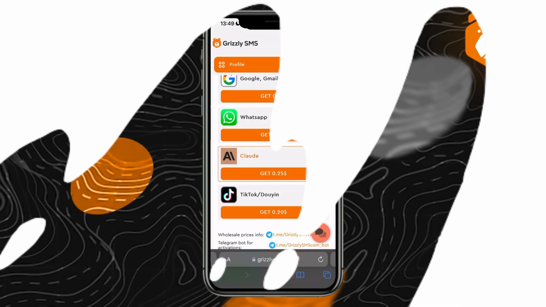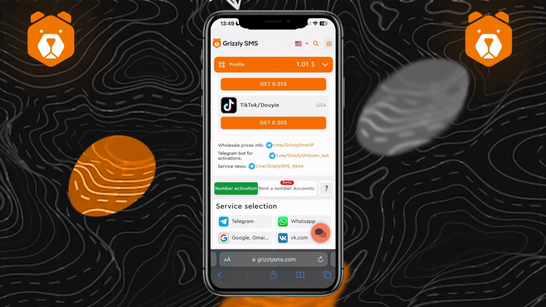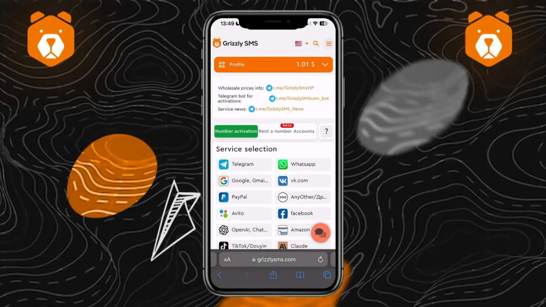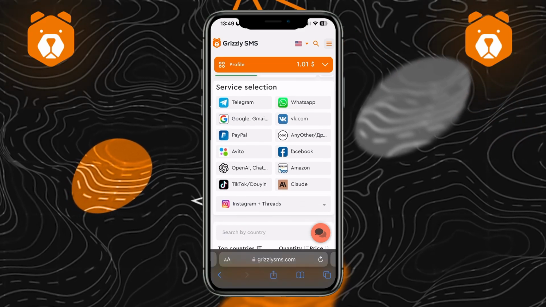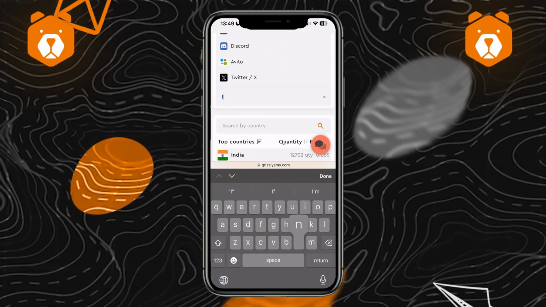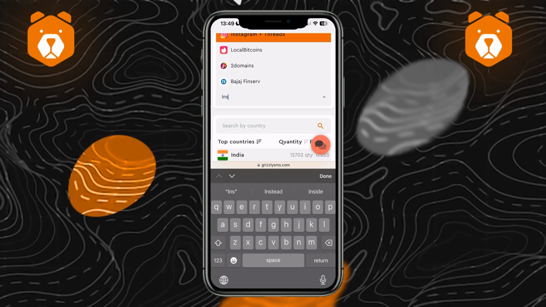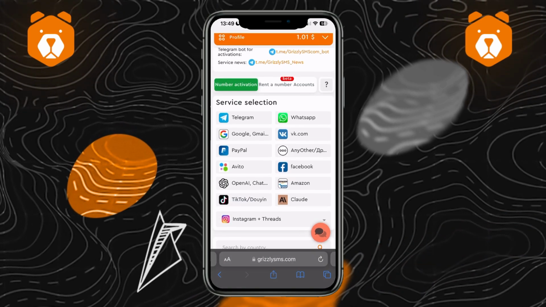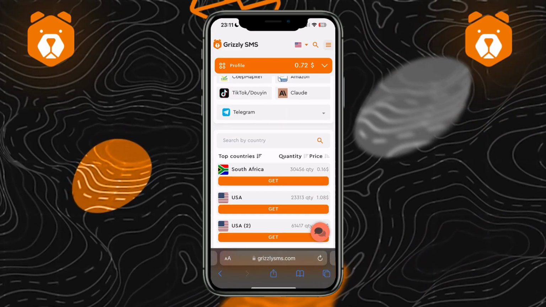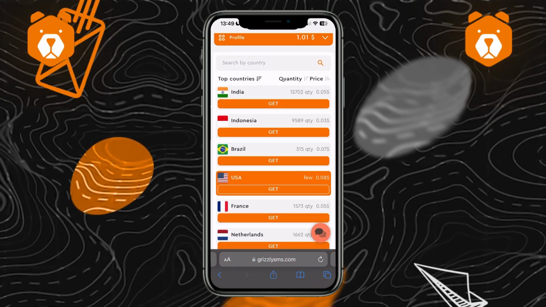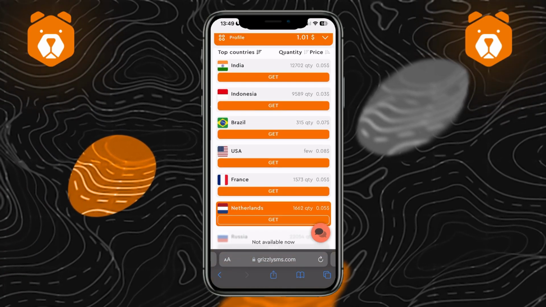The fourth, after registration, you can proceed to purchase a number, but first, it's better to familiarize yourself with the prices for the service you're interested in. To do this, in the service selection menu, select Instagram. Specify the country. You can choose it from the list or enter it in the search field. After purchase, the virtual number can be used to create a profile.